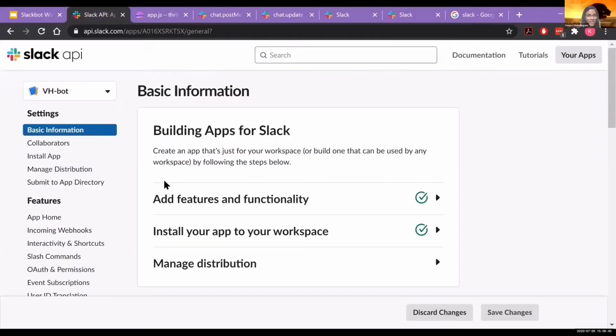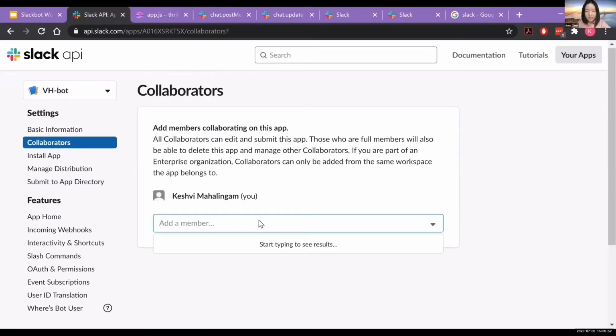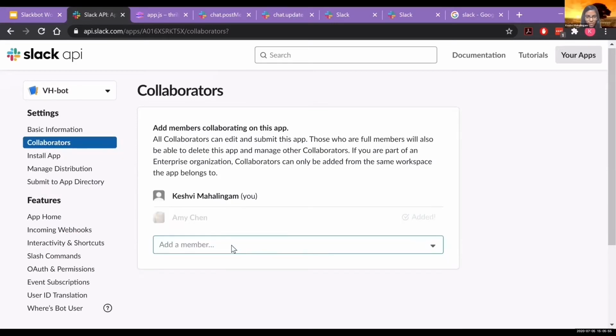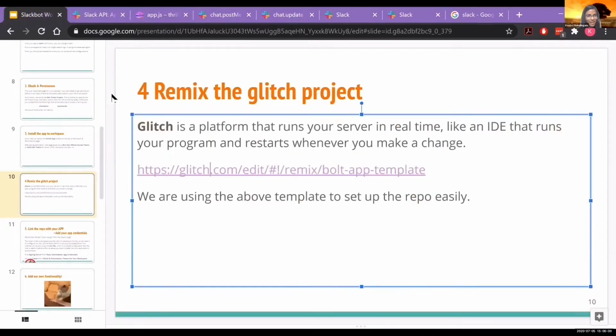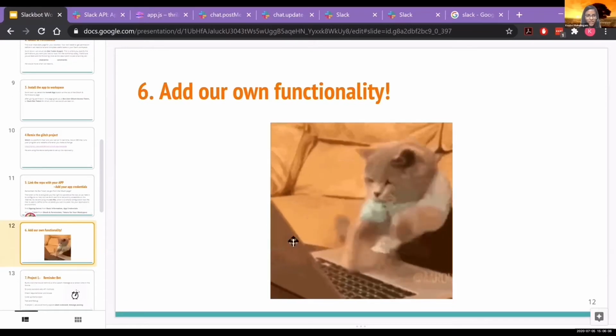Okay, and then I'm going to go over here and I'm just going to add Amy as a collaborator real quick on this app. And now I'm going to hand it over to Amy, who's going to teach you how to add your own functionality.